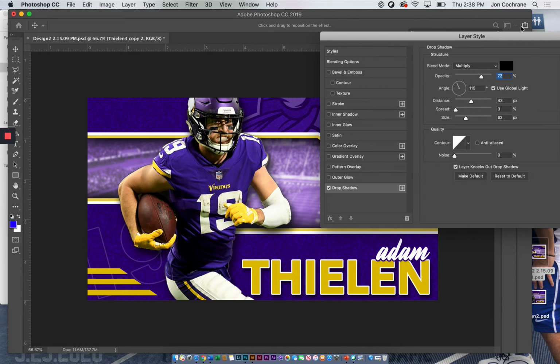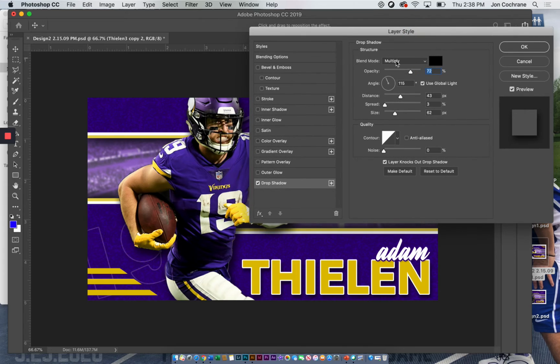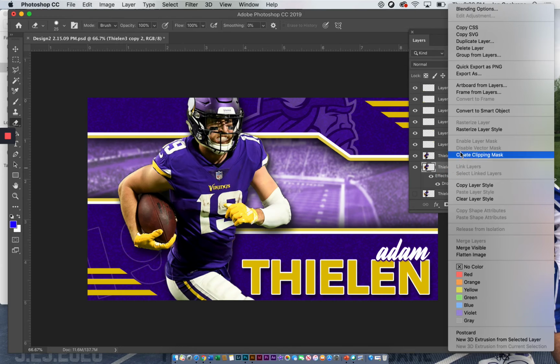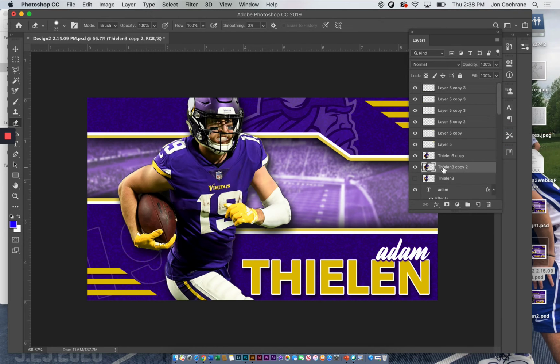Okay, so now I've got it to the right part. So I've got multiply or normal. I think both of them are going to work pretty slick. And then I click OK. All right, so now here's the tricky part. So the next thing I've got to do is I'm going to rasterize the layer style. And what that's going to do is it's going to put all of these onto one layer. So I go rasterize layer styles, and now it goes directly into this layer here.